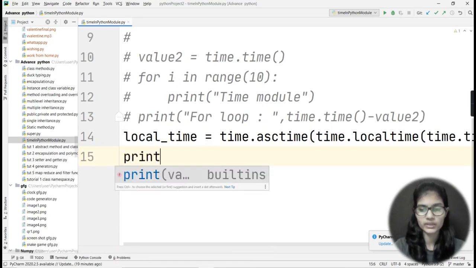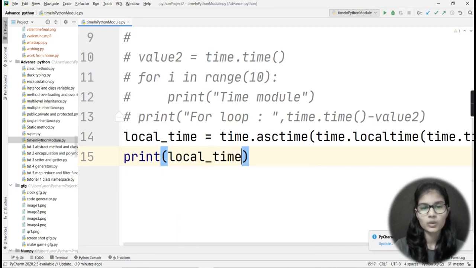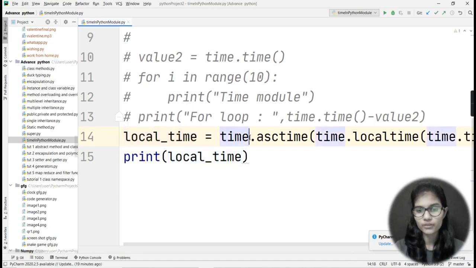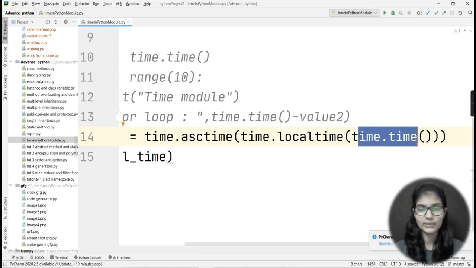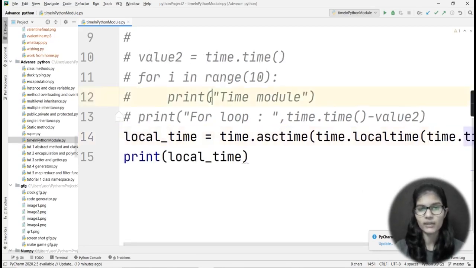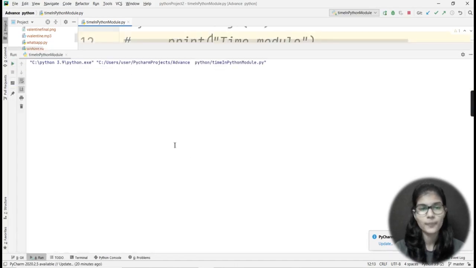And simply what I'll be doing here is printing out that local_time variable in which I have stored that thing. Let me quickly tell you once again what I have done. I have taken a variable which is local_time. Into that variable I have used my time module, then put a dot, and used asctime. This will give me my present time, and into the bracket I have again used the time module and another function from it, which is localtime. Into the bracket I have used time.time, so that will help give out the present time which I am having. Let me now run it.